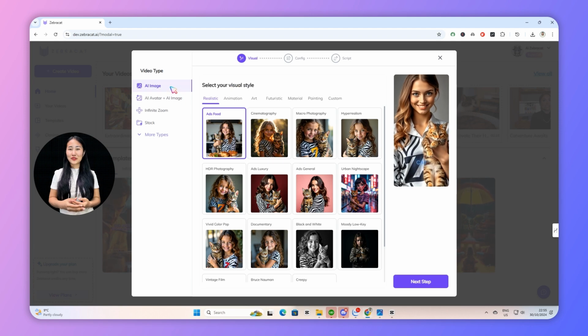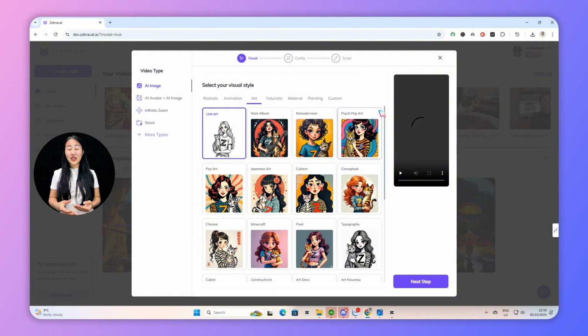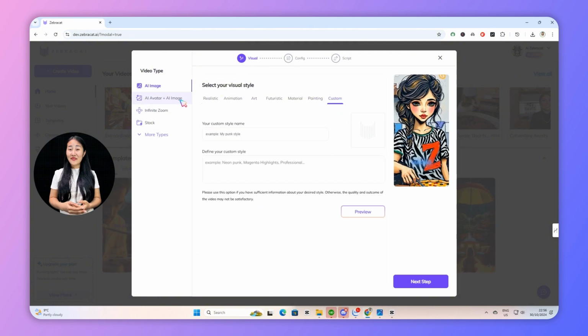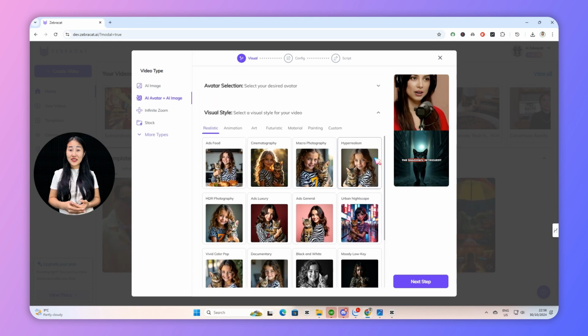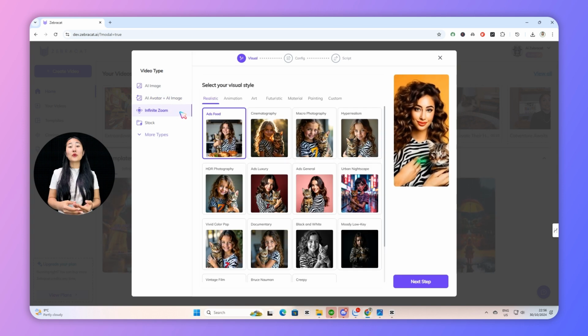You have 6 options. AI image, generate a picture with up to 78 AI visual styles, and you can even curate it if you have a specific style in mind. AI avatar with AI image. Combine a talking avatar with AI-generated images to illustrate your script. Infinite zoom, a special immersive effect worth trying out.